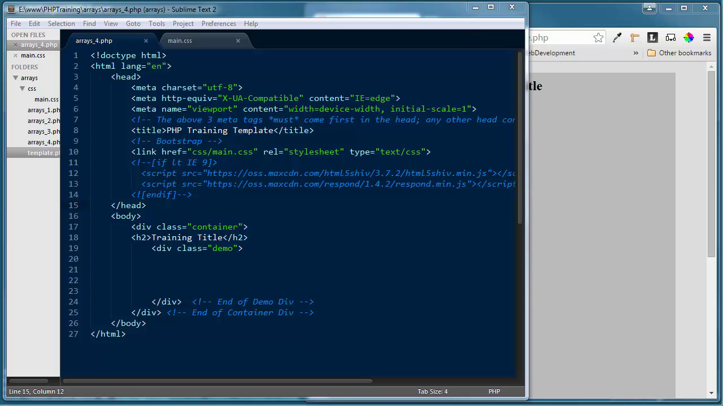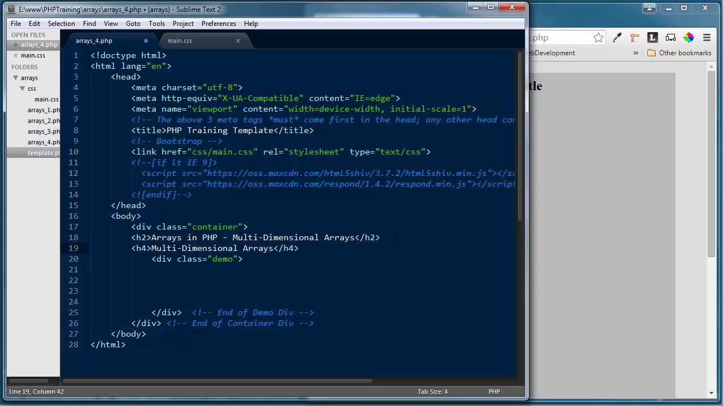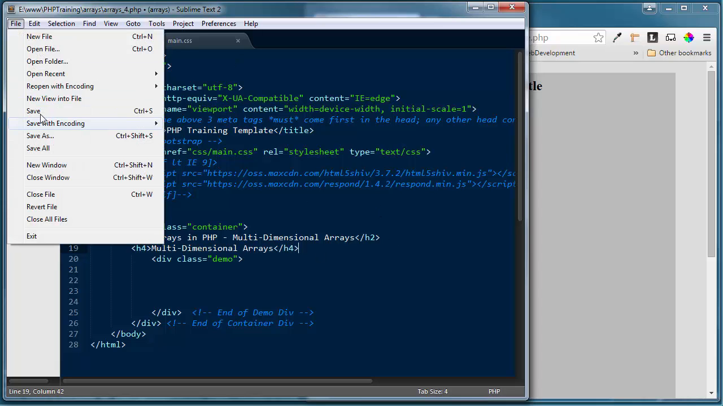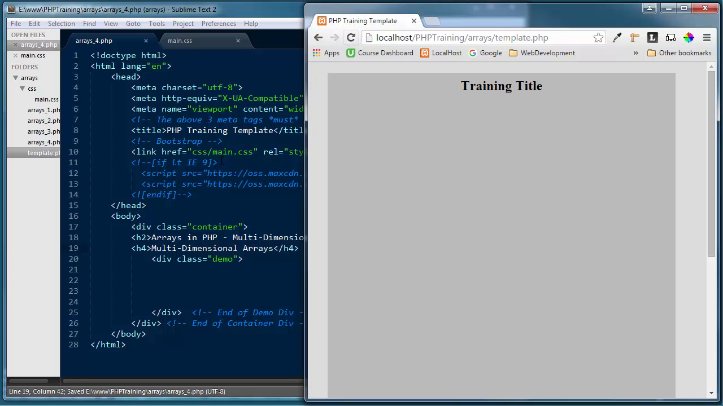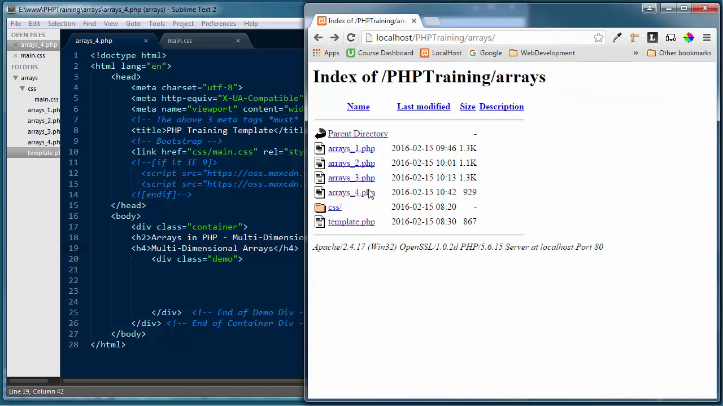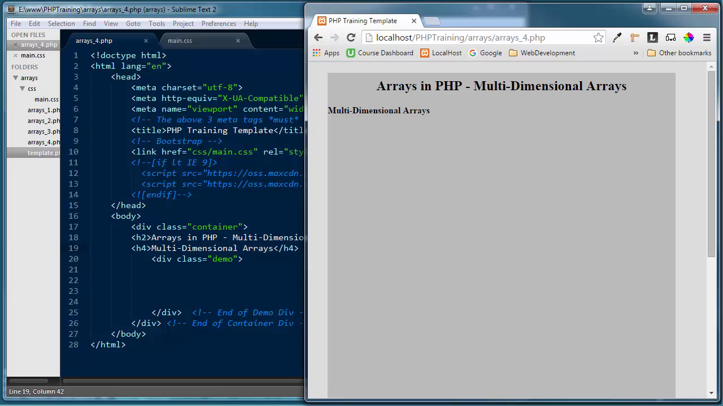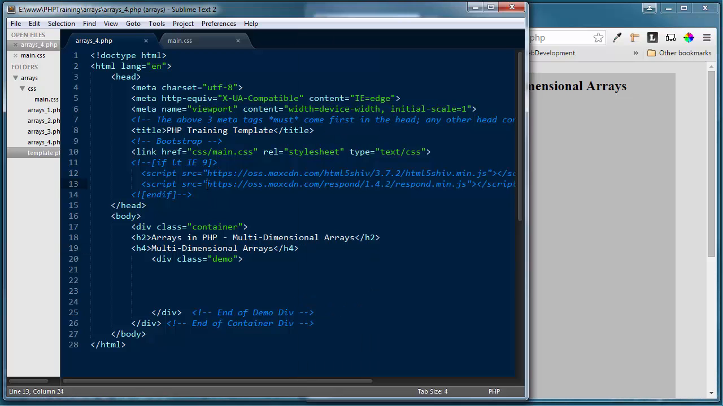I'm going to copy this from my text document into my H2, which is right there. I'm going to change this to arrays in PHP. This is multi-dimensional arrays. And then right below that, I'm going to put the H4 that we had in the previous example. We'll come right down below that H2, and I'm just going to put in multi-dimensional arrays. Let's save that change and refresh our browser window. And now we can see the multi-dimensional arrays that we're getting ready to talk about in here.